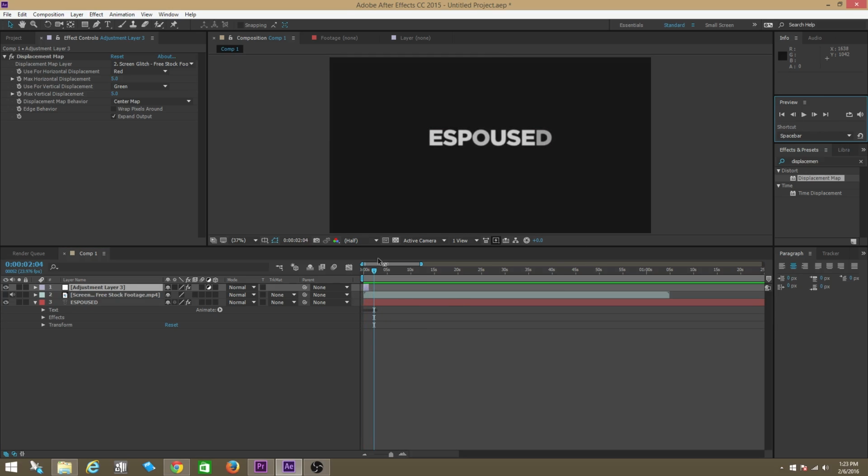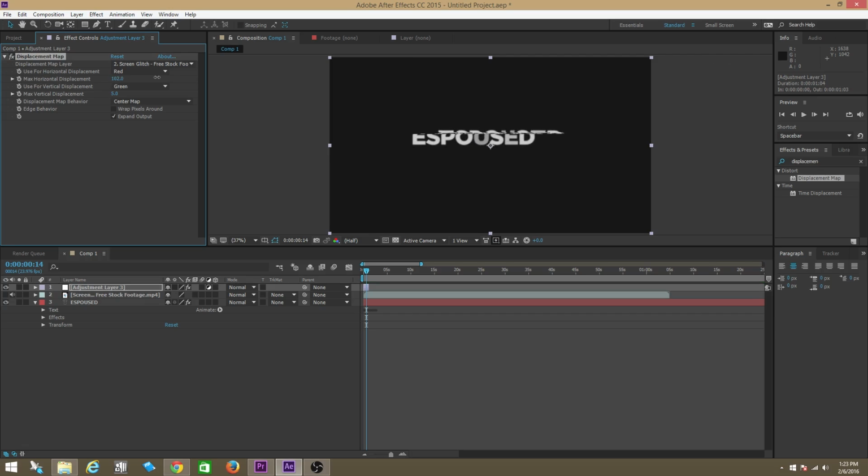Pretty cool. Now I want to actually go into the adjustment layer and take a closer look at displacement map. Displacement map is a very, very cool tool. And I want to show you guys that there are actually parameters that you can use to affect the effect even more. So you can have even more horizontal displacement by doing that. You could even have vertical displacement.